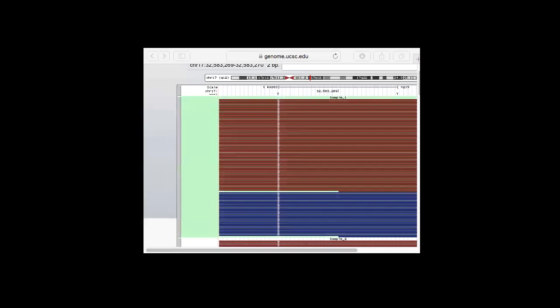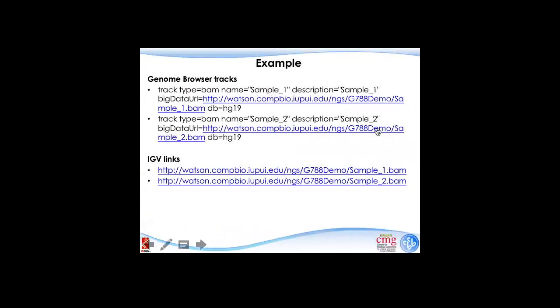Okay, so what I supplied to the genome browser is some information about this track and which reference genome it is, and I also provided a link by putting our own BAM file on it. This is an HTTP link to a service hosted here at IU. Here's how it works, okay?